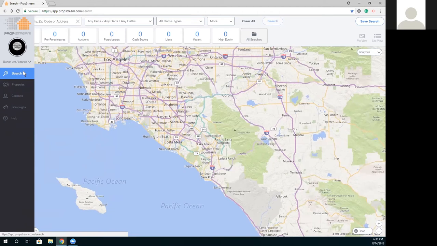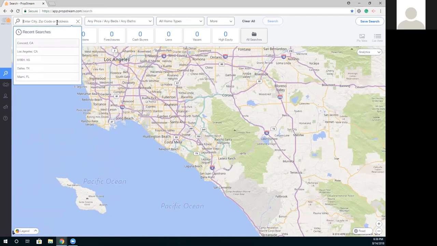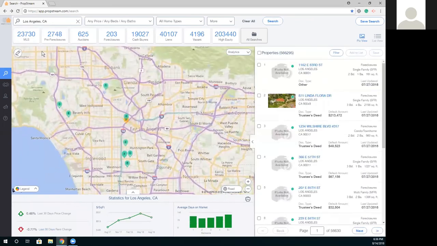So let's begin. So the idea here is that when you type in an area, you have 3 possible searches that you can do. You can search by zip code, search by city, or search by a specific address. So I'll give you an example. Let's just use LA as a quick example. So when I type in a city, what PropStream will do is it will populate all of the listing types here at the top. So what I'm looking at here is that in LA, we've been able to aggregate over 23,000 recorded MLS listings, over 2,000 pre-foreclosures, 600 auctions, and then the list goes on.